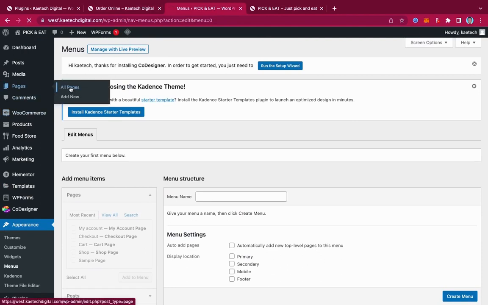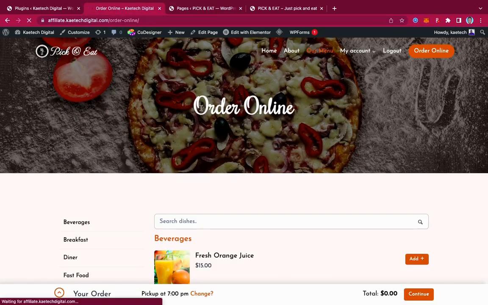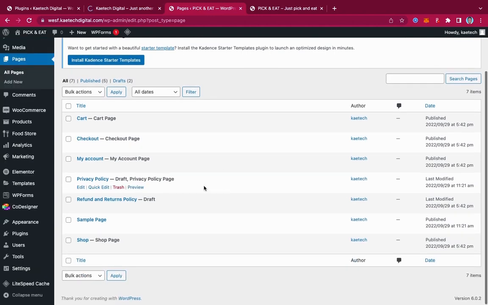So let's go to All Pages and see all the pages that we have, and then we know the pages that we are also supposed to create. Let me go over here and look at my menu from the home page. So as you can see, I have these pages over here. Now, they're not created for me, so I want to create those pages.